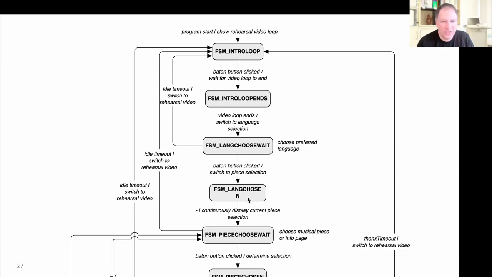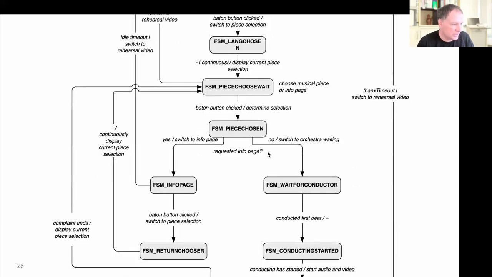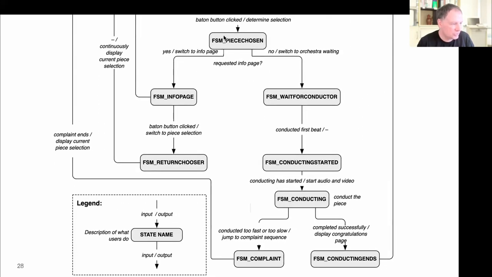And then here, we actually have a state that we later discovered wasn't technically necessary. So we directly move to continuously display the current piece selection. And here the user picks the musical piece. And then when he clicks again and has picked a piece, we move to the next state, which says we've now chosen the piece.